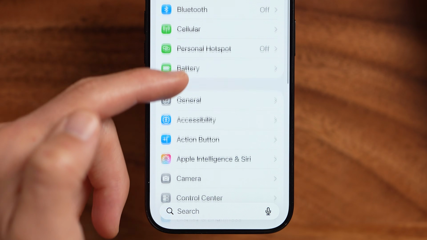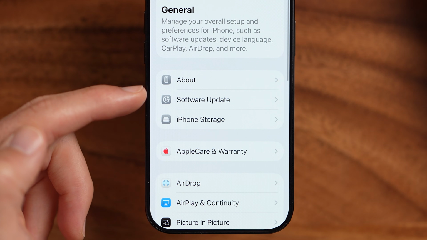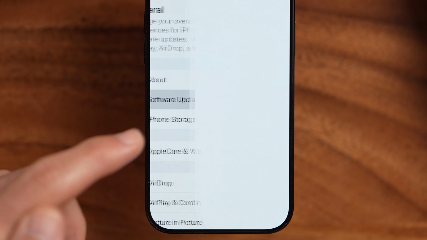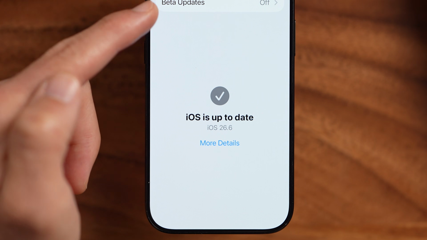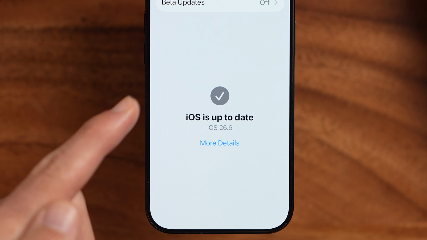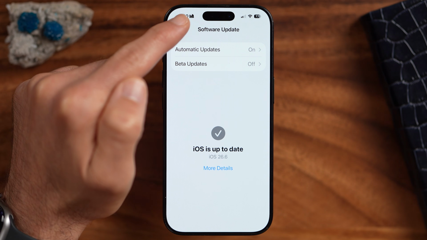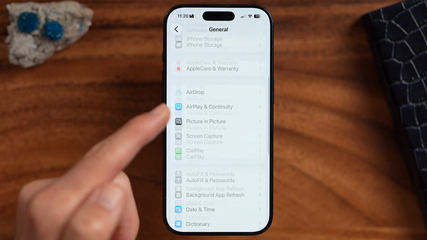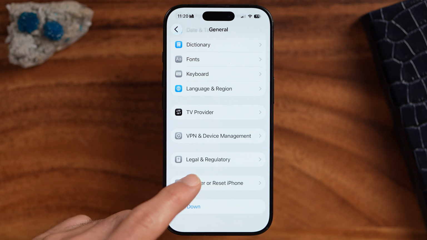And then from the beginning of your settings, tap on General midway down, and then tap on Software Update. Sometimes bugs or glitches basically wind up being issues, and by doing a software update, it will fix that issue. If that doesn't fix it, tap the back arrow at the top left, scroll down to the bottom, and tap on Transfer or Reset iPhone.